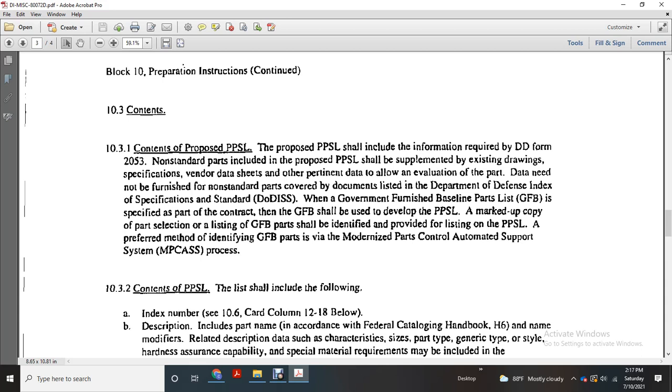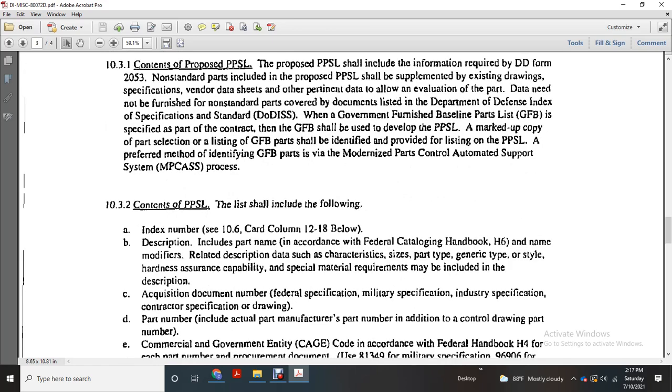Government furnished baseline parts shall be identified and provided a list of the program part selection list. A preferred method of government furnished baseline parts is either the Modernized Parts Control Automated Support System, MPCAS, or Modernized Part Control Automated Support System process.